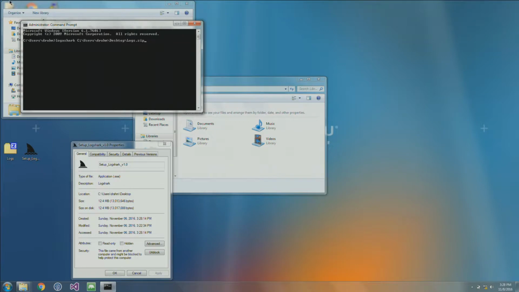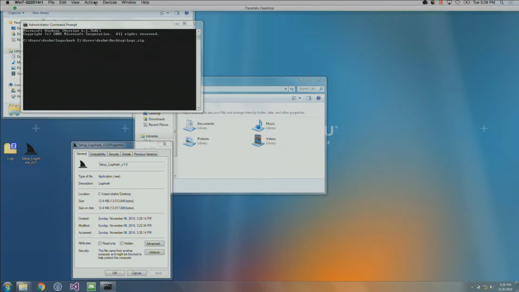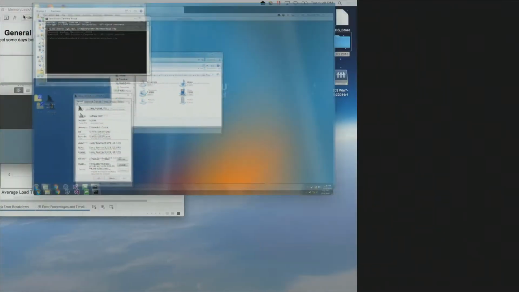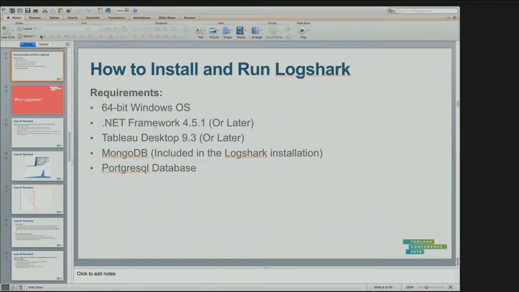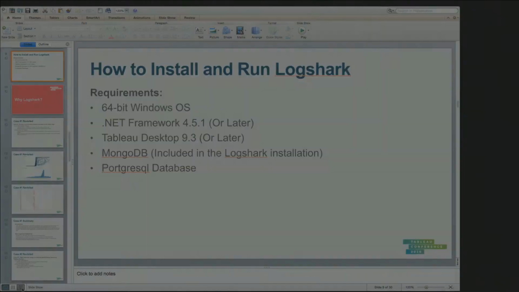And so like I said, I'm not necessarily going to run that now. It's not exactly interesting to watch, but that's honestly how easy it is to set up LogShark. So once we have LogShark set up, let's jump back in.